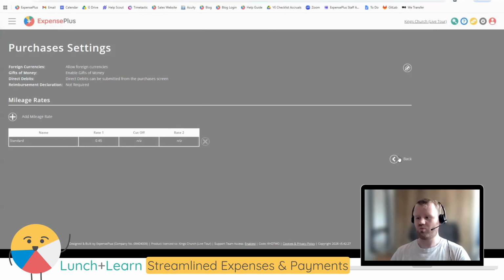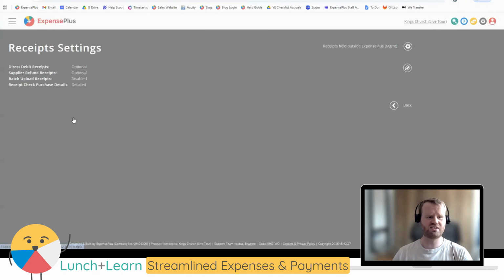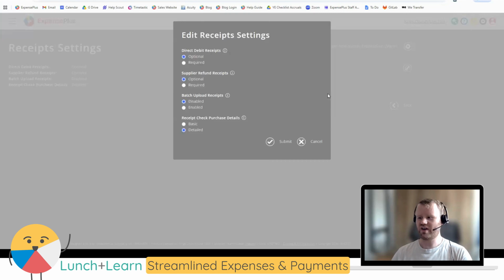So again, we'll go back and we're going to go to the receipts module settings. Sorry, I'm going a bit quick because we've not got loads of time left. But you can always watch back later. And in here, there's various settings. So we can decide whether you want to require direct debits to have some receipts. Again, typically most people leave that as optional. The same with supplier refunds.